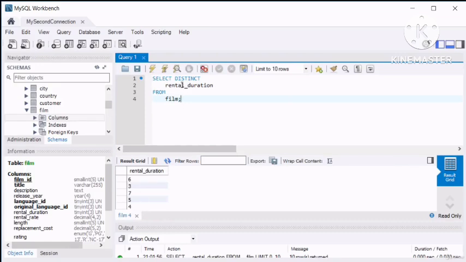All right, so just wanted to highlight the fact that you can use distinct with your queries to get rid of any duplicates, records or rows. So that's it for this video on using the count aggregate function.